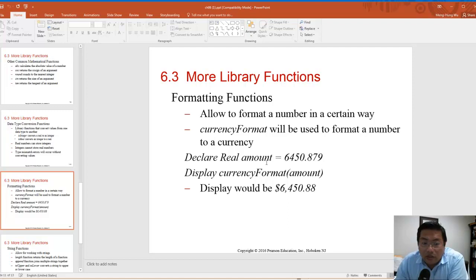And there are certain formatting functions as well, especially for currencies. Currency functions display the amount you put in. If you have a real amount like 6450.879 and you format it as currency, it will add the money sign in front, put in the thousands commas, and round it to two decimal digits only. So that's the currency data type. It's a special function called currency format. It comes with different languages as well.